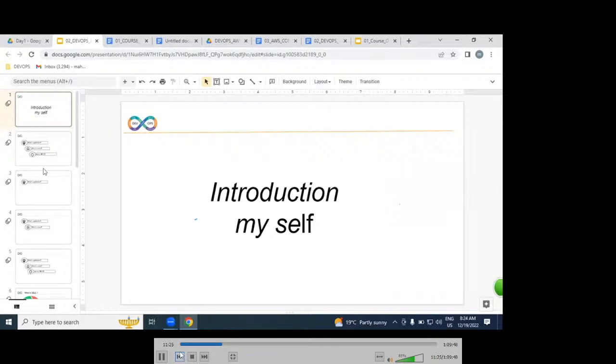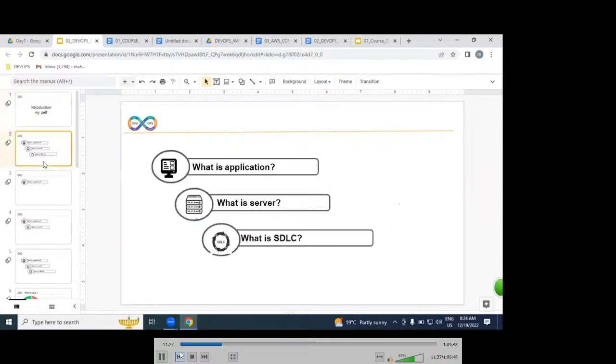Before starting this, I have 3 questions I'm going to ask. Please answer me. First question: what is an application? The second question: what is a server? The third question: what is SDLC? Please answer. What is the first question? What is an application? Just type it in the chat box, guys, all of you.